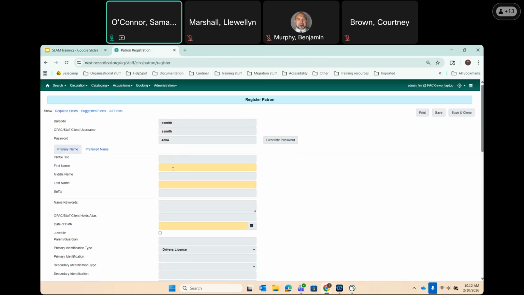So I'm going to go ahead and put in the employee's name. So her first name will be her actual first name. Her middle name will be, I'm going to put in library staff. Typically, you would put in your library's name here. And then her actual last name. And so that's all you need to worry about with the name section.